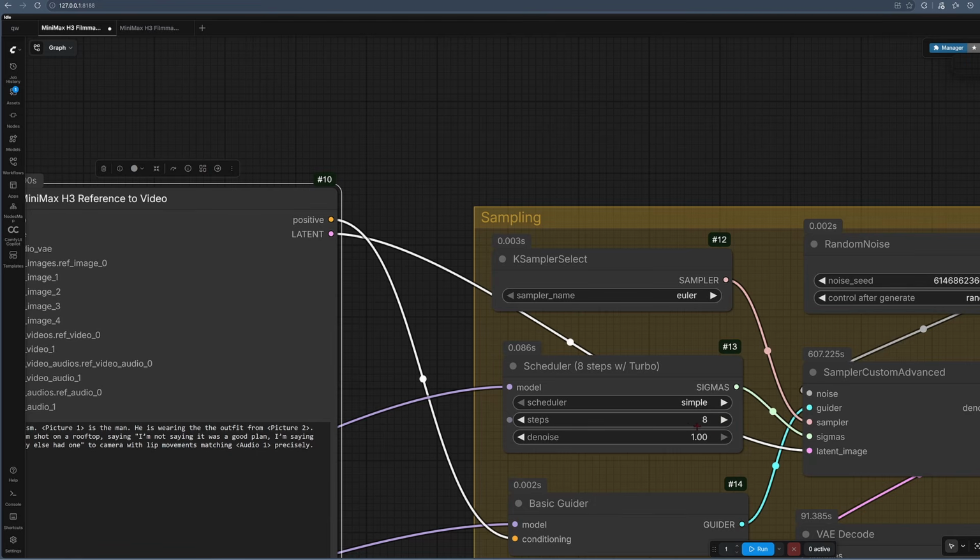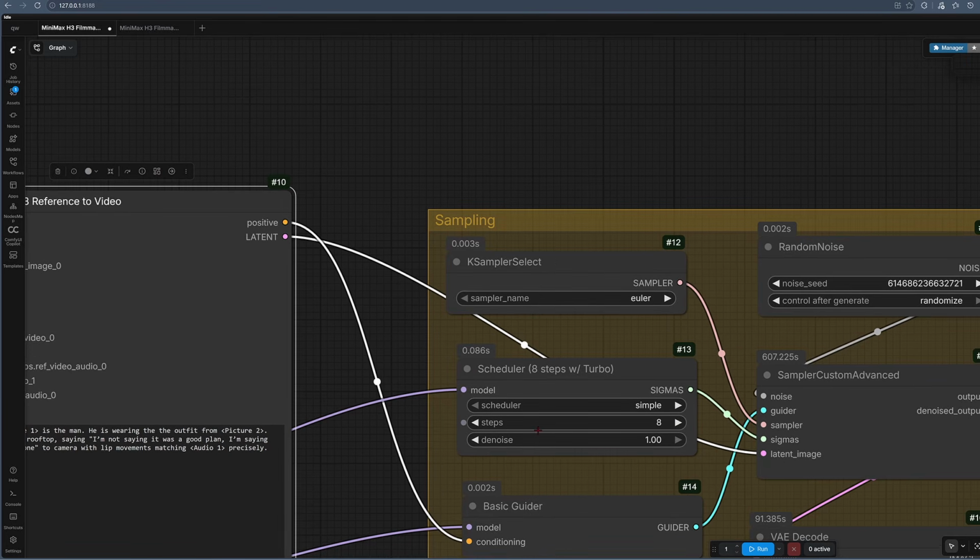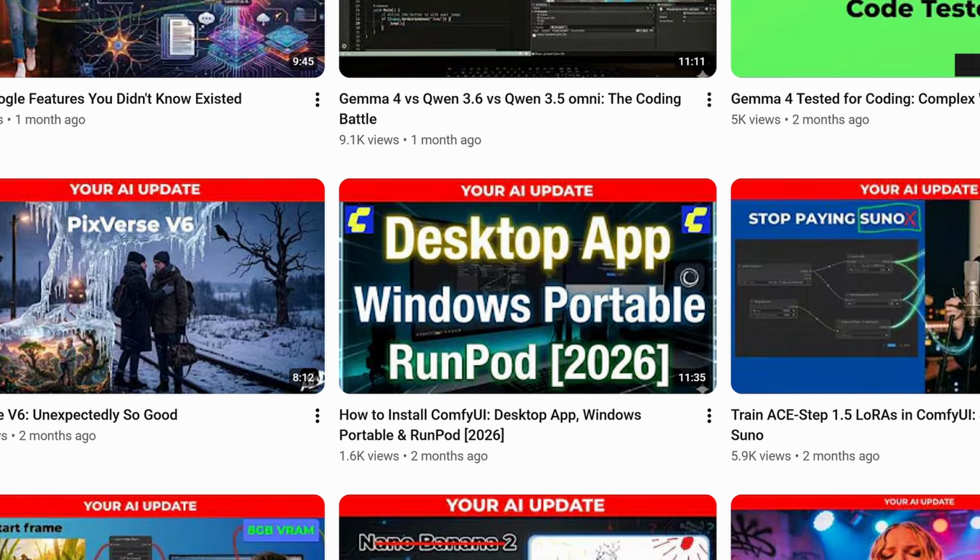In this video, I'm going to show you another workflow for MiniMax H3 built for low VRAM. It speeds up generation by using a LoRA that lets you run 4 to 8 steps instead of 20. So watch until the end. If you're new to ComfyUI, this video will get you started running either locally or using a cloud GPU.